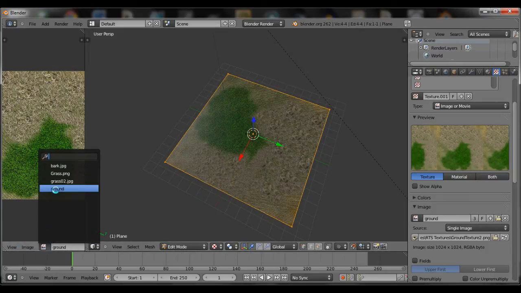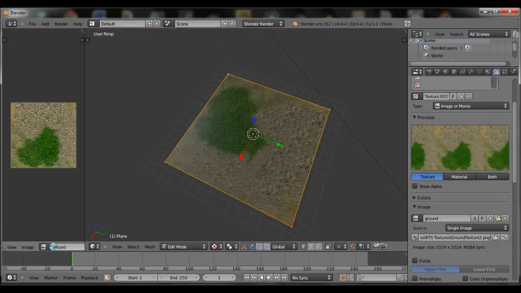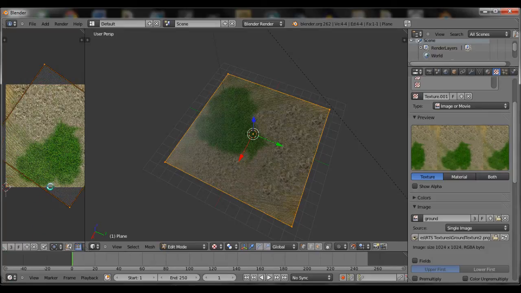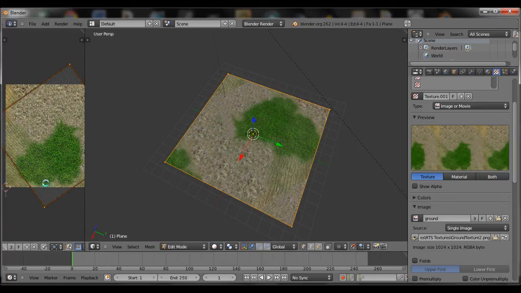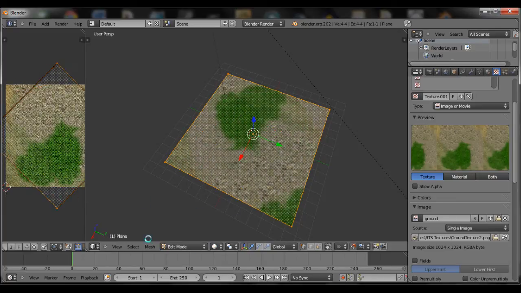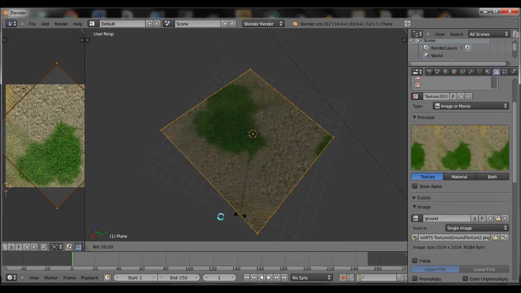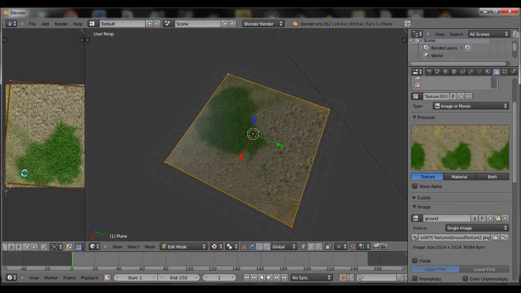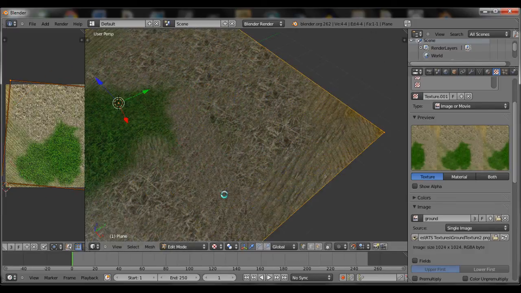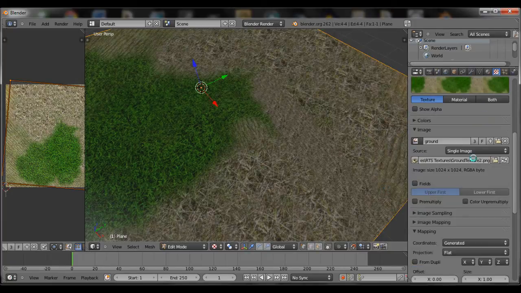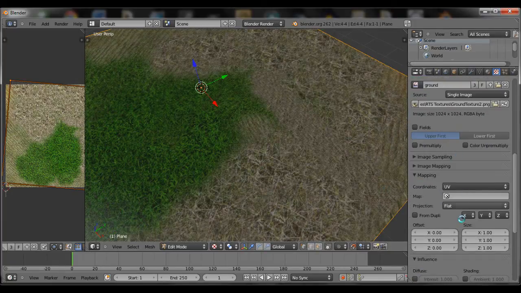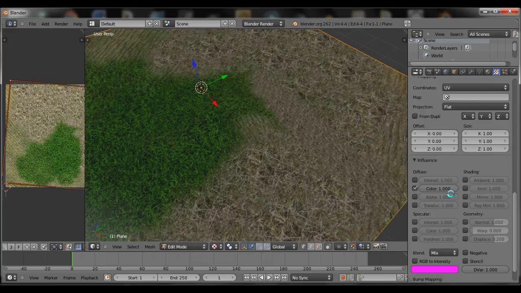Texturing in the 3D viewport, you can have various textures overlay on each other, make them look seamless and blend into each other. Of course, you want to select a UV. You want to select the input type as a UV in the texture panel on the right there. So the mapping is UV. And that's all there is to it.